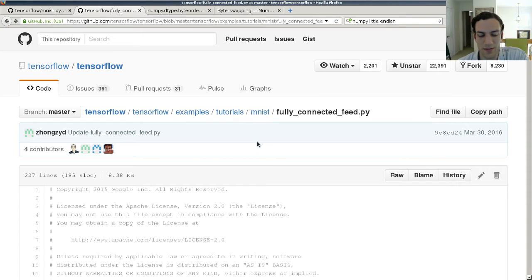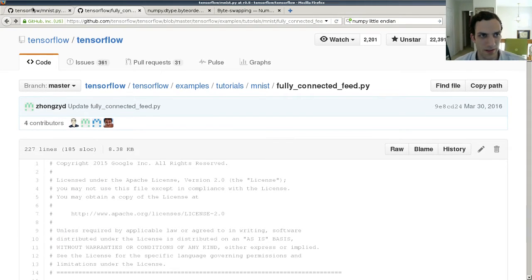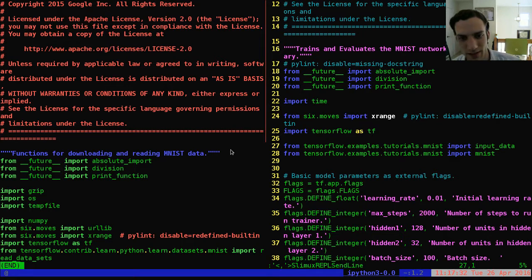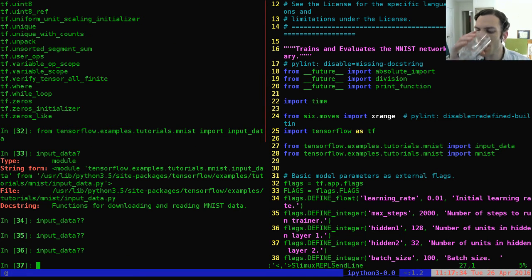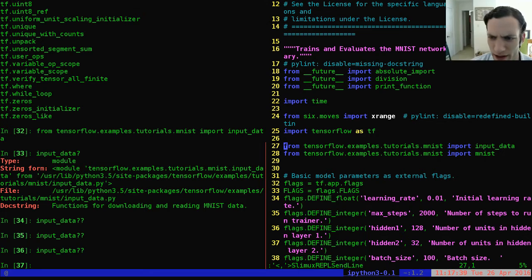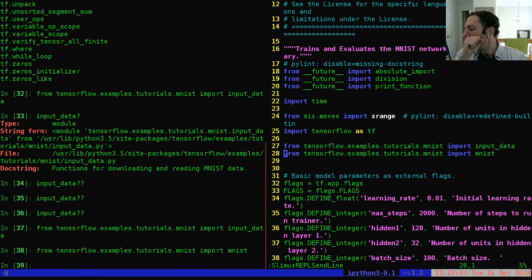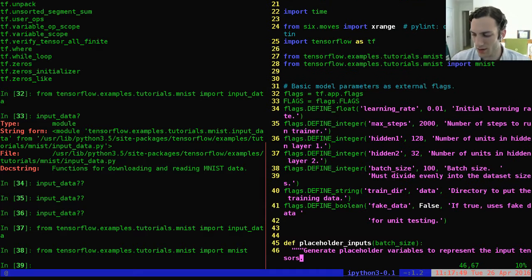Let's continue. We'll get to what these other functions do when we get there. Let's for now just import that, input data. Likewise, let's just import MNIST. Okay. What are we doing now?